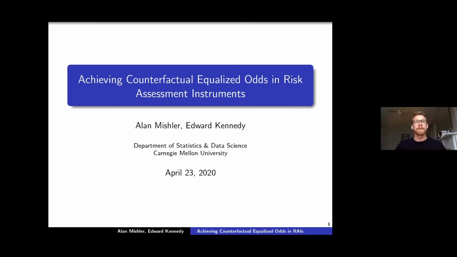I'm Alan Mishler. I'm a student in the Department of Statistics and Data Science at Carnegie Mellon, and I'm going to talk about achieving a particular kind of counterfactual equalized odds in risk assessment instruments.